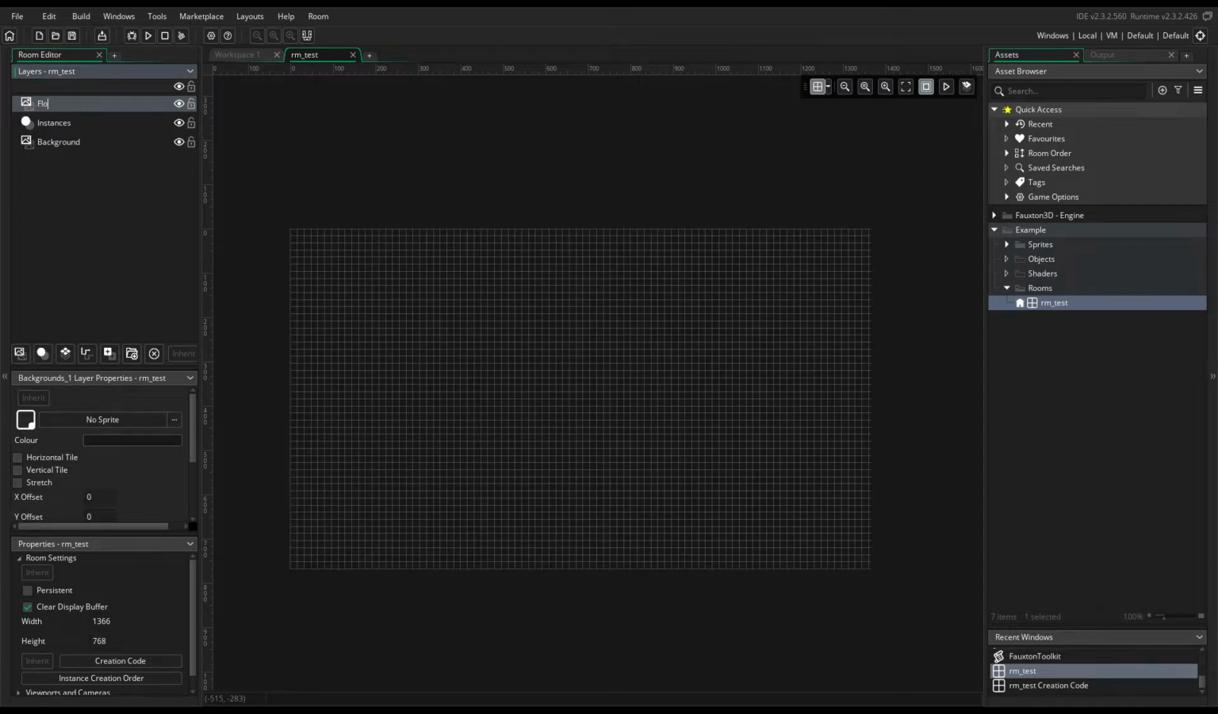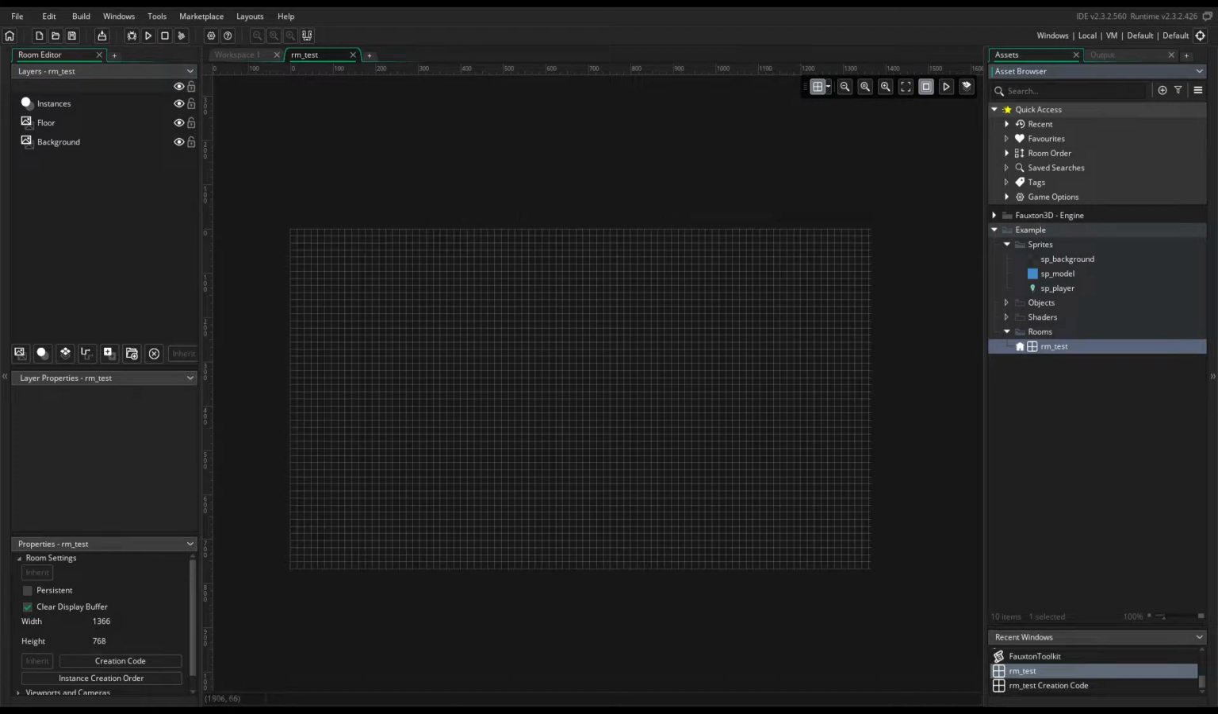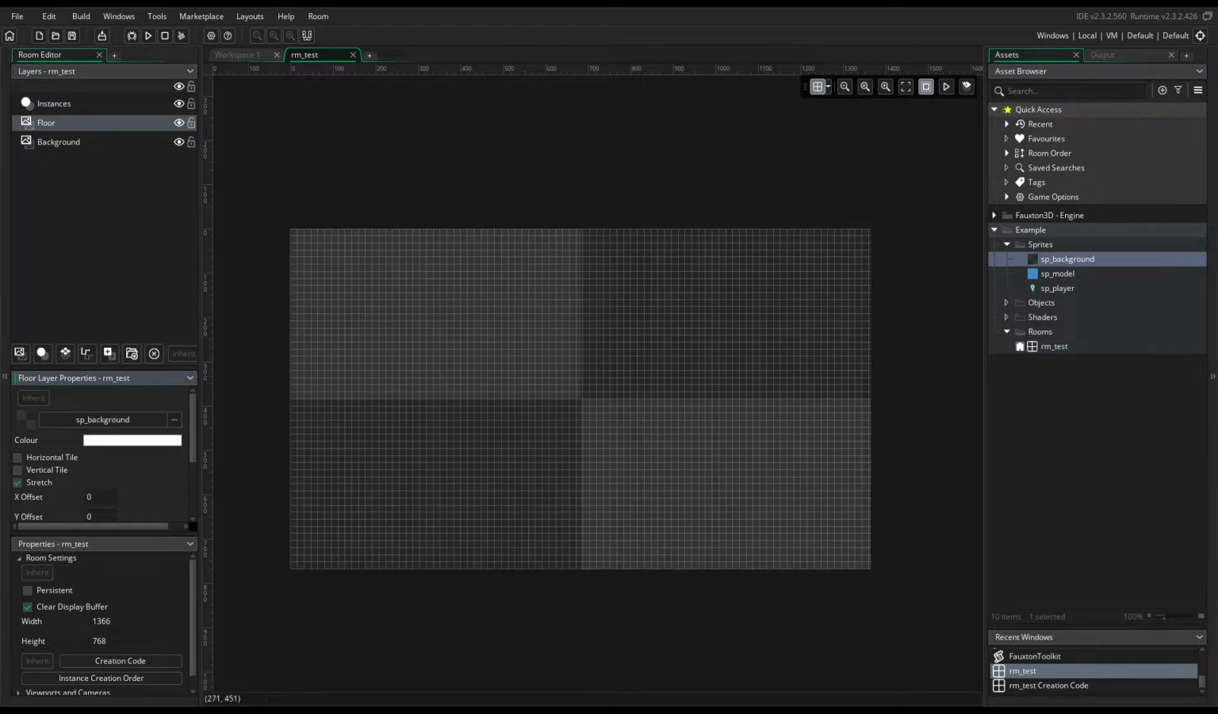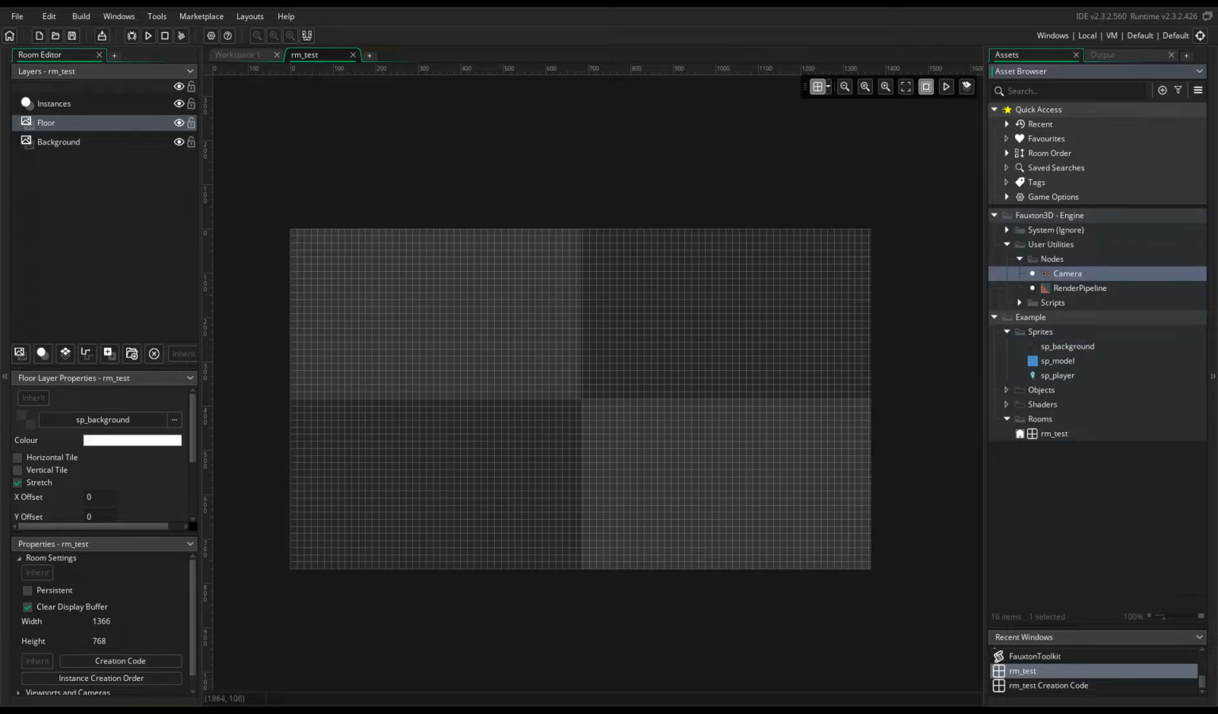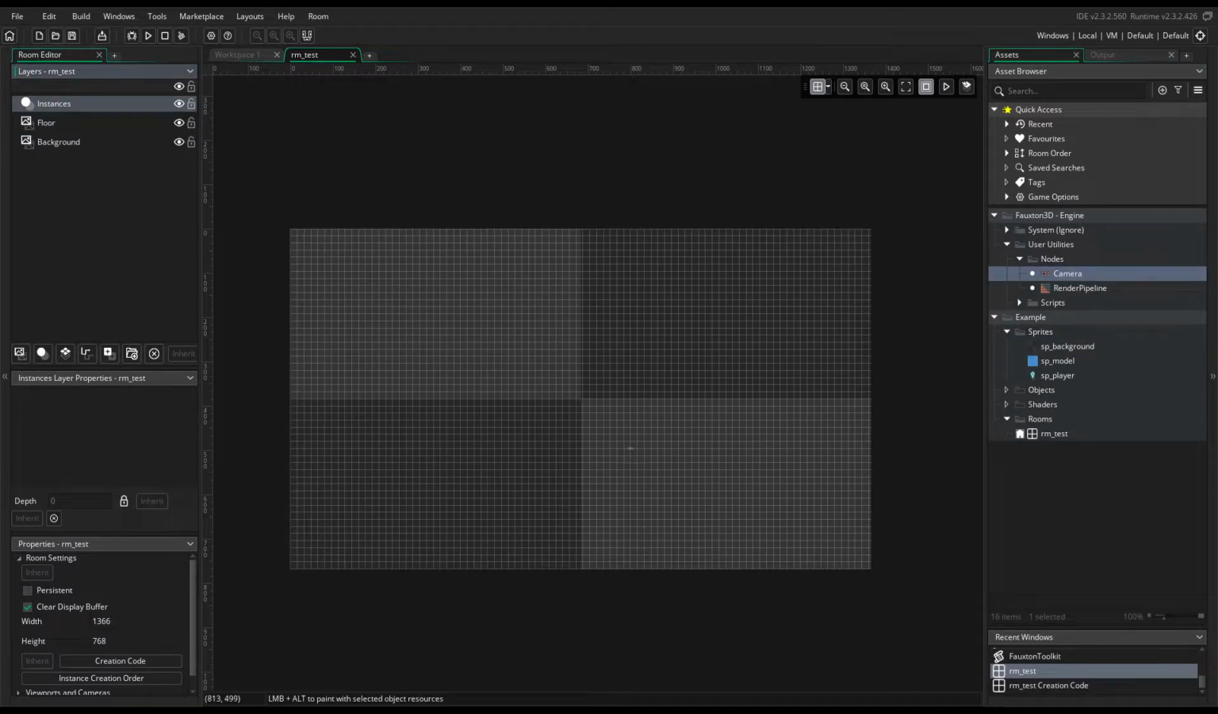Then let's add a new background. We'll call this floor, set that there, and I'm just gonna set it above here. Really, the ordering doesn't matter, but regardless. So we'll just stretch that out, and let's go ahead and I'm just gonna add in the default camera, the one that comes with the engine here. Instances, we'll just add that camera right there, right in the center.